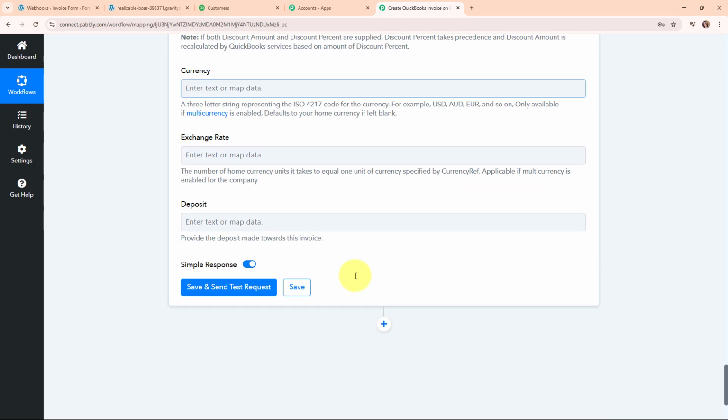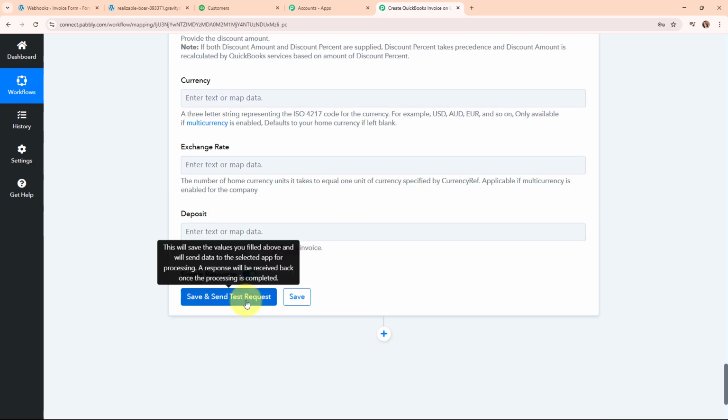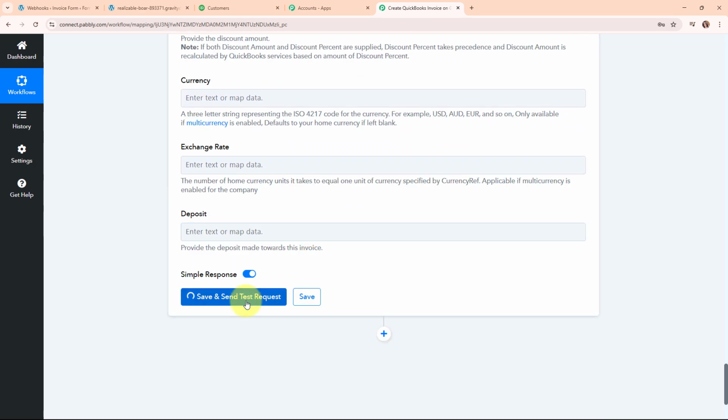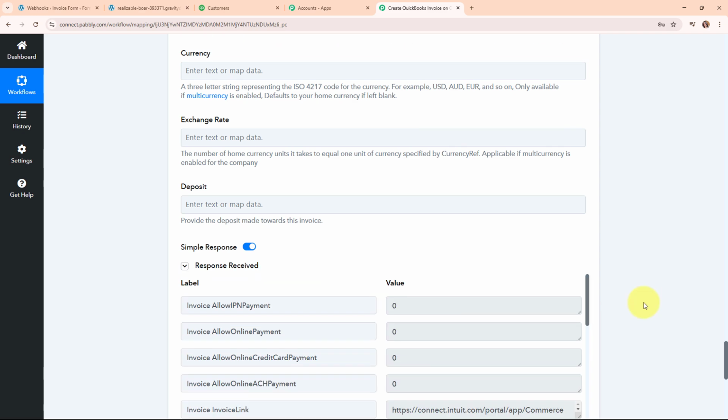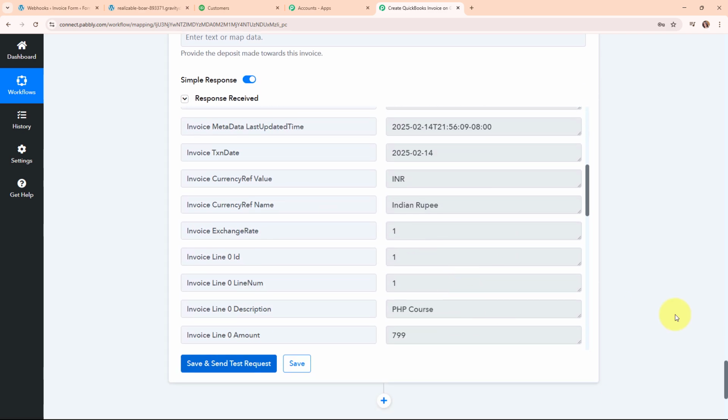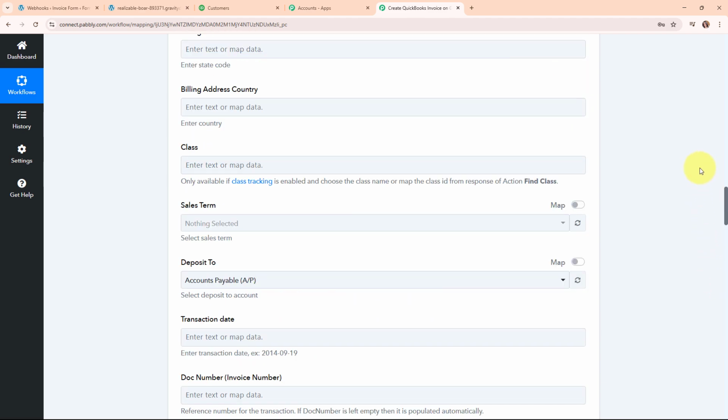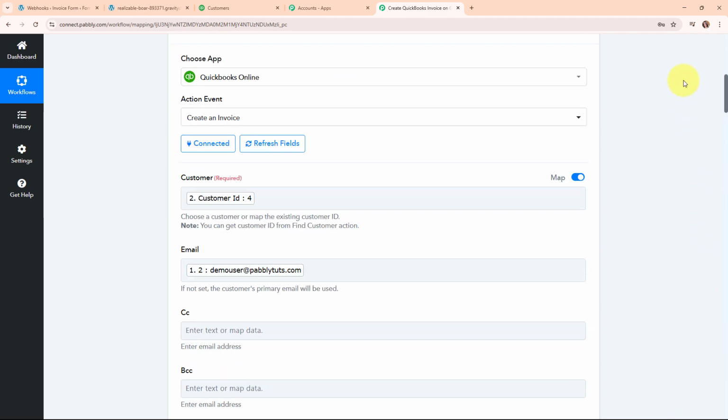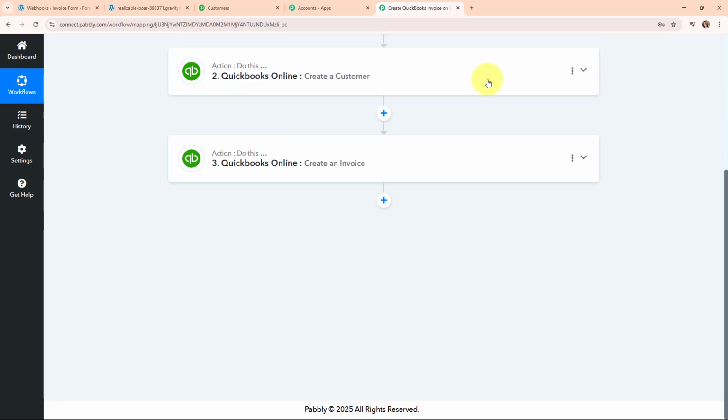And now after entering all the required details, I'm going to click on the save and send test request given over here. And here you can see we have received a successful response. That means we have successfully generated a new invoice for the new response through our Gravity Forms. So now let's go and check it.